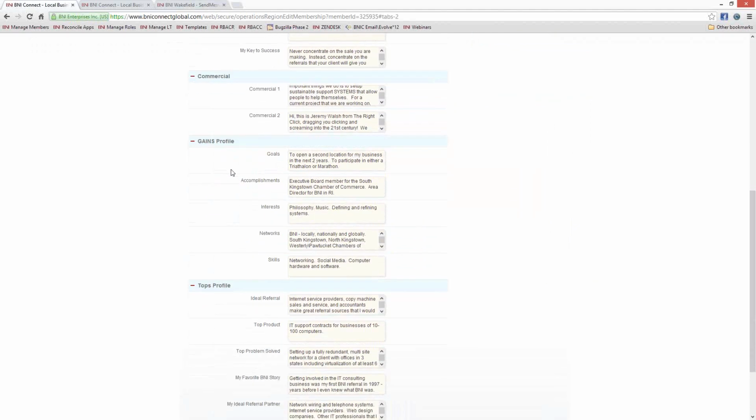The next section is the GAINS profile, and the GAINS profile is the goals, accomplishments, interests, networks, and skills. Why is it important to put the GAINS profile in there? Think back to your Member Success Program. One of the things that we're all taught in Member Success is to do a GAINS exchange before our one-to-ones with people. It helps to build credibility. It also helps to open avenues of conversation that may not have even been talked about before.